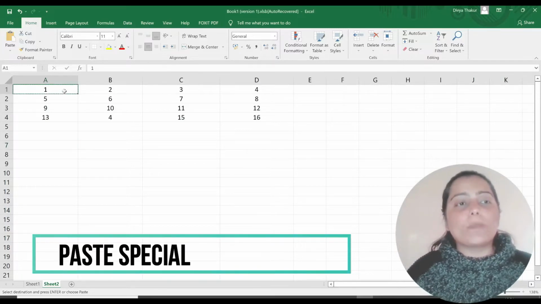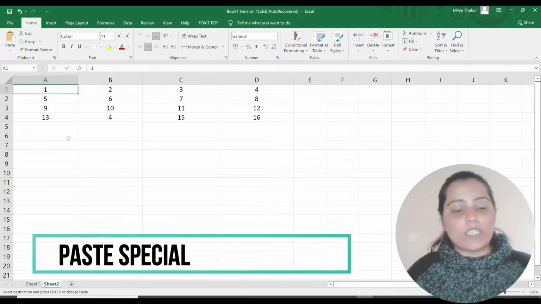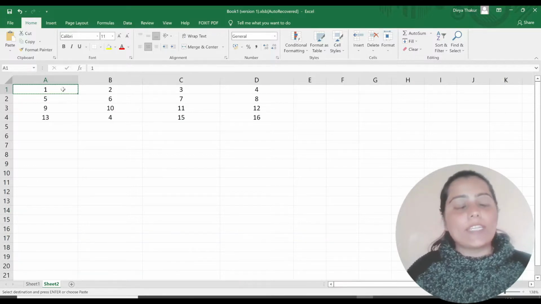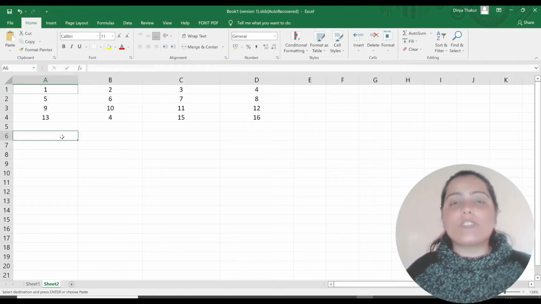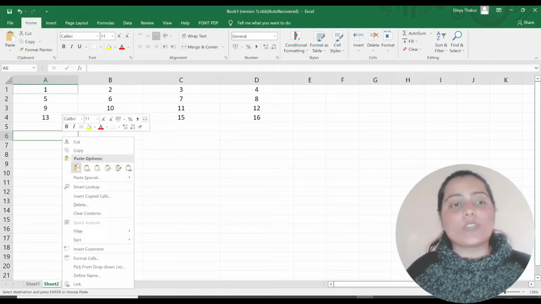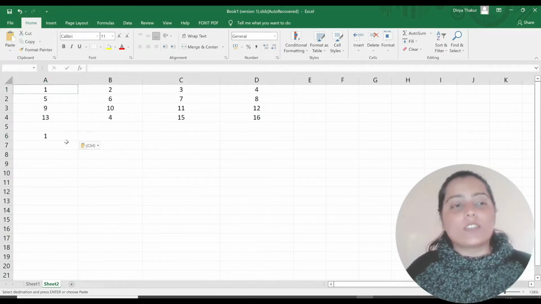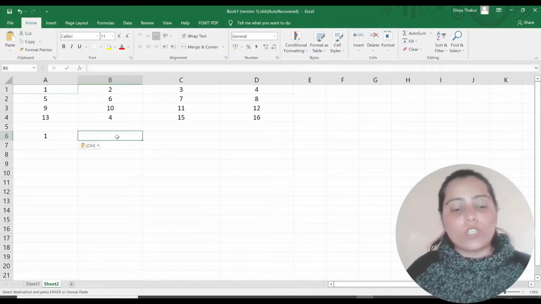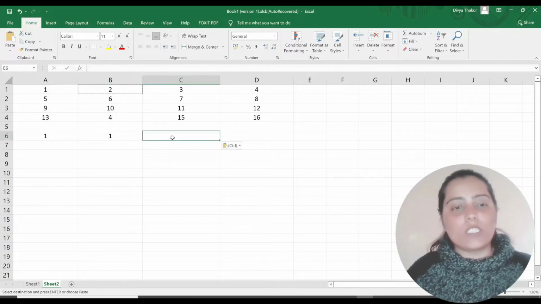If you want to copy a cell, suppose this A1 cell, then you can do a right click, go to this copy option, then go to the cell where you want to paste this and quickly do a right click and paste. Or also you can use Control V and also Control C for copying. So Control C, Control V.